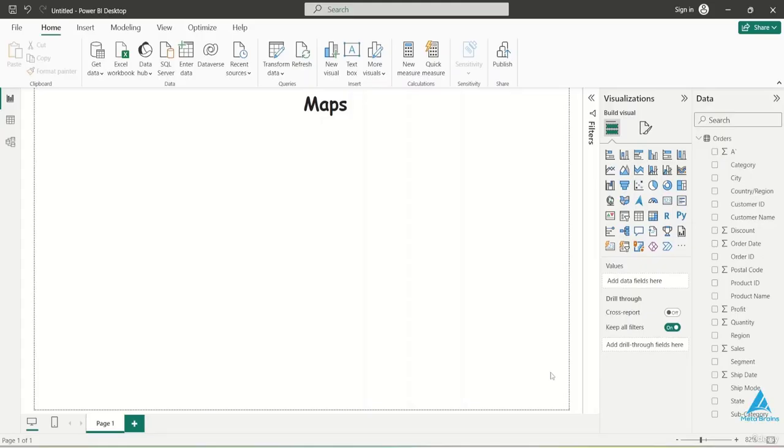In this video, we'll see how to create a map in Power BI. To create a map, you need some geographical data types like country, city, state, postal code, latitude, longitude, etc. If you have this kind of geographical data type, then you can easily create a map.